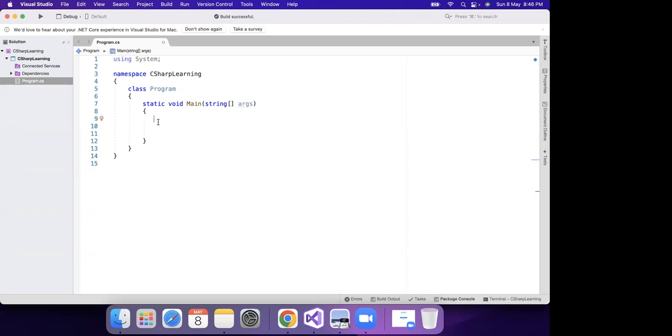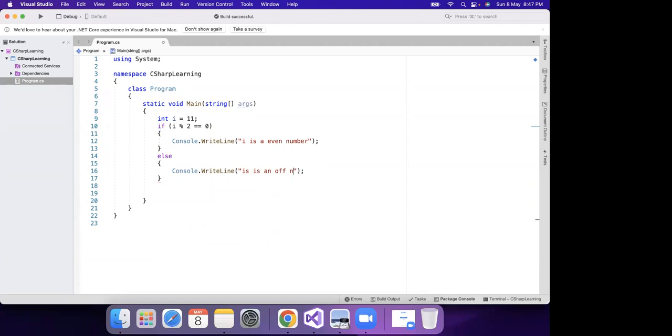So one example of if else also, let's say I'll say int I is equal to, let's say 11. So I'll say if I mod 2 equal to 0, I'll print I is an even number, else I would say I is an odd number. Is that clear?